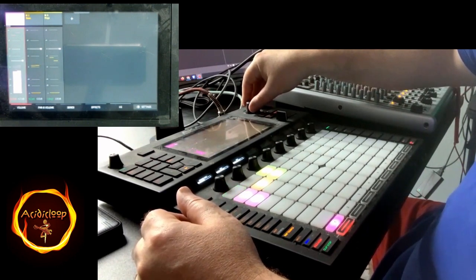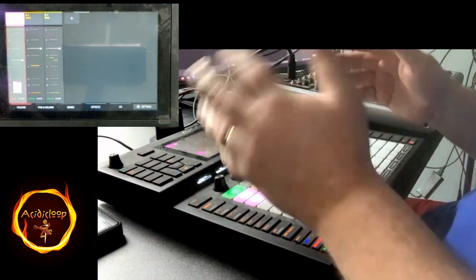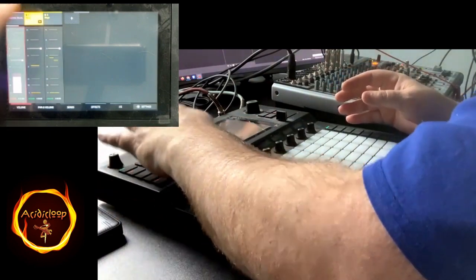I try to keep it around -3 dB, -6 dB, something like that. That's usually a general rule that I follow. All right, we're good to go on that one. So now let's move over to the bass.